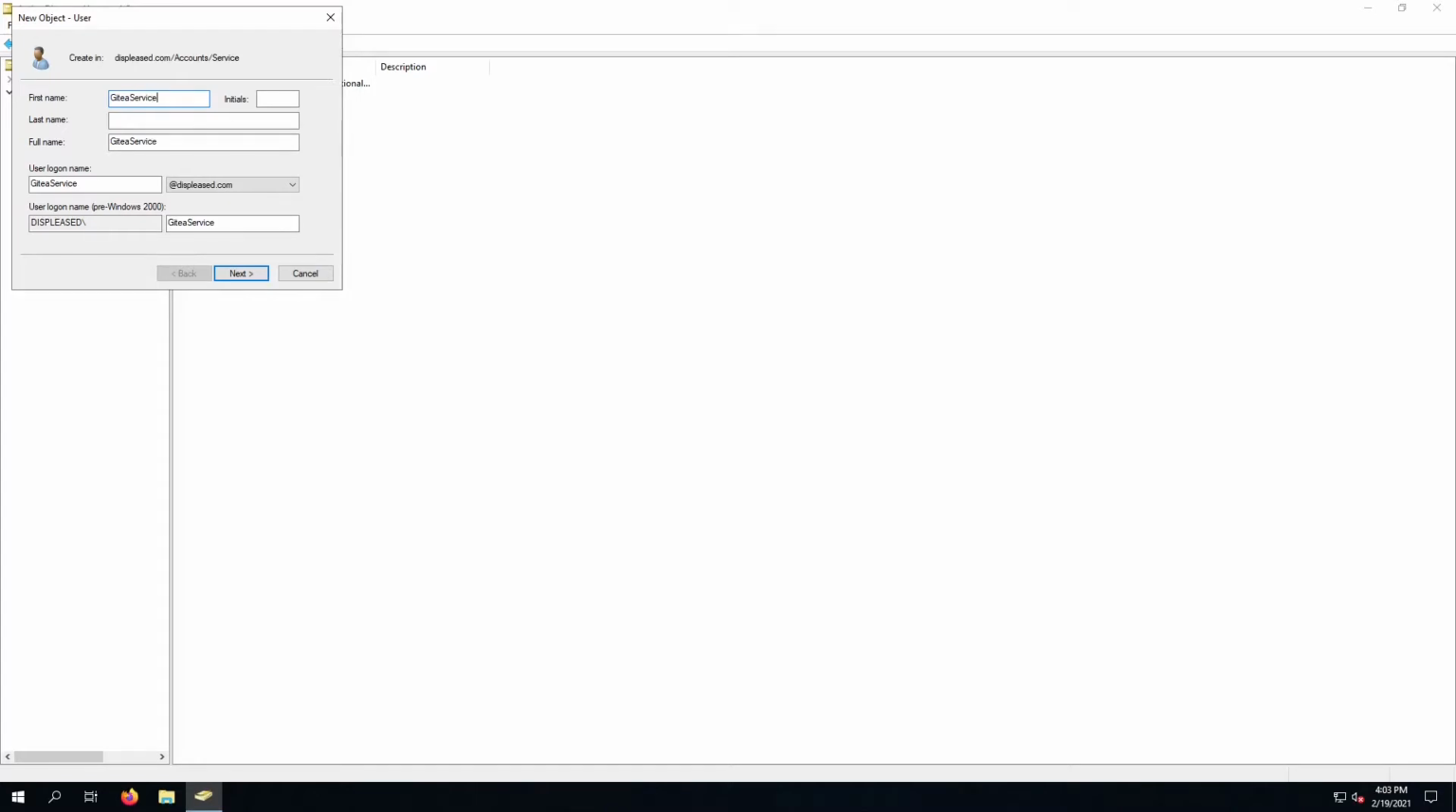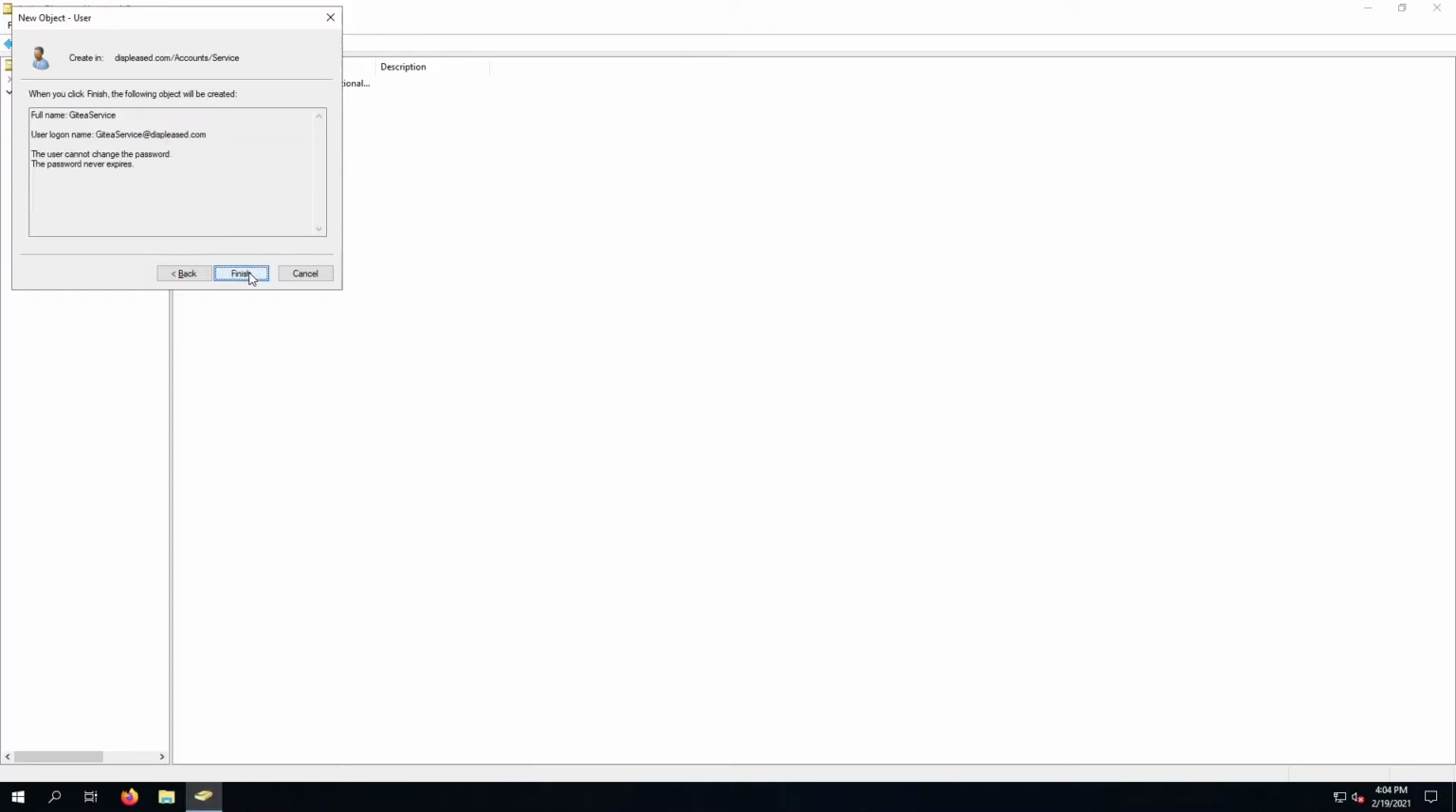Then we click Next. Now we need a password for our service account. Be sure to write this down somewhere because we need to use it later. We're also going to uncheck User must change password at next login so that when Gitea attempts to access Active Directory, it won't be asked to change the password. We're also going to check User cannot change password and password never expires. Once that's done, we're going to click Next. Then we're going to click Finish.